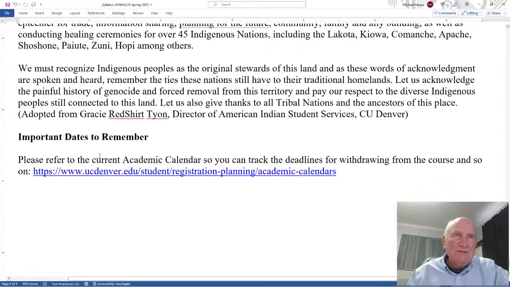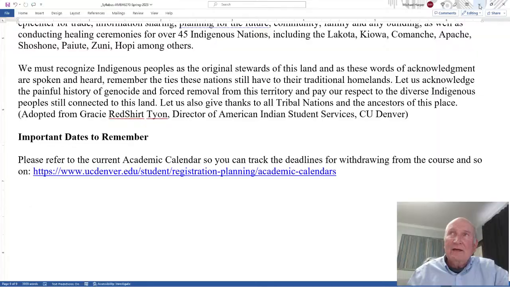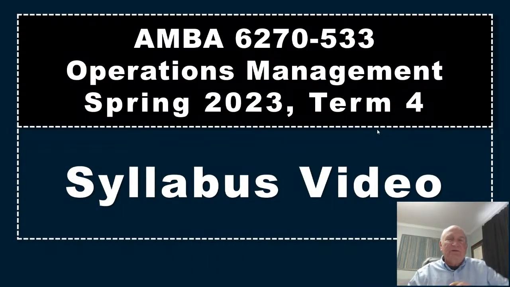Okay, important dates to remember. This is a calendar of events for the semester. Well, here's all the information. The syllabus, been a syllabus video. I hope this helps. And refer to the syllabus often as we go through the course, because it does provide a lot of good information. I hope this helps. Between now and the next time I see you, take care.